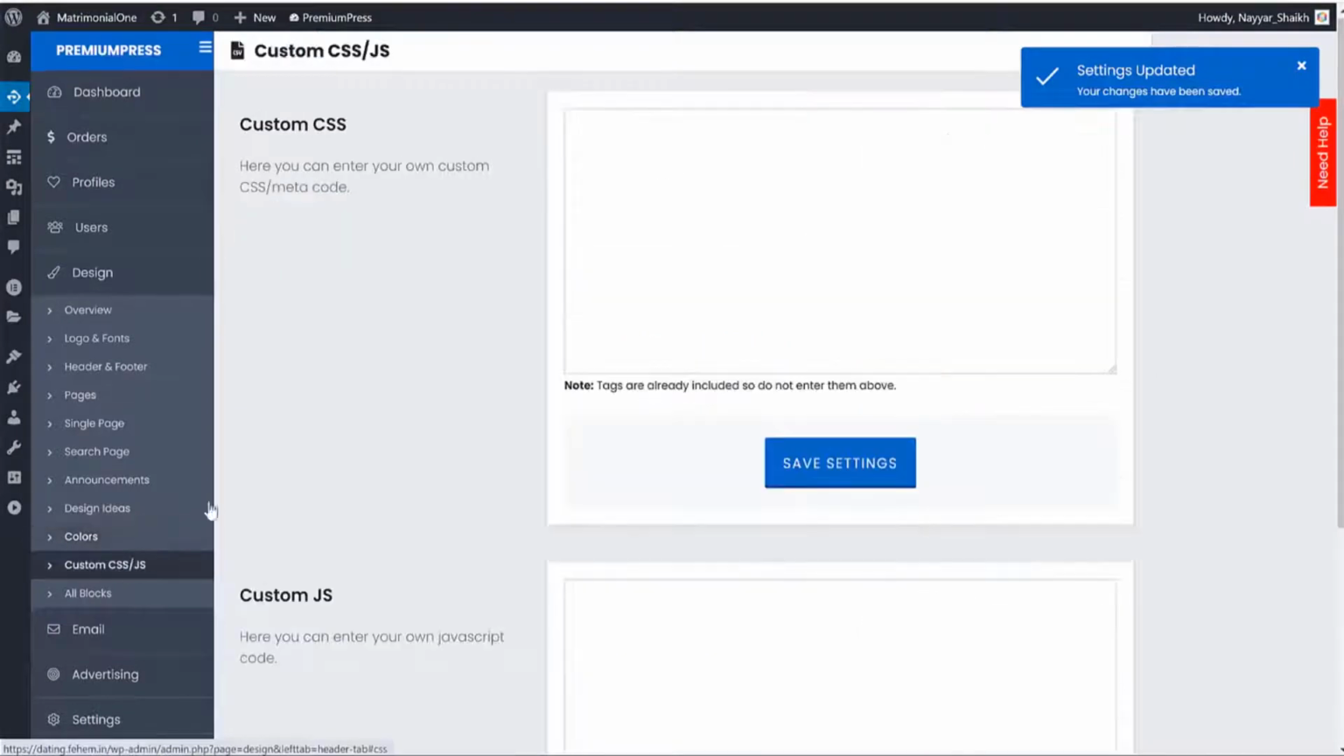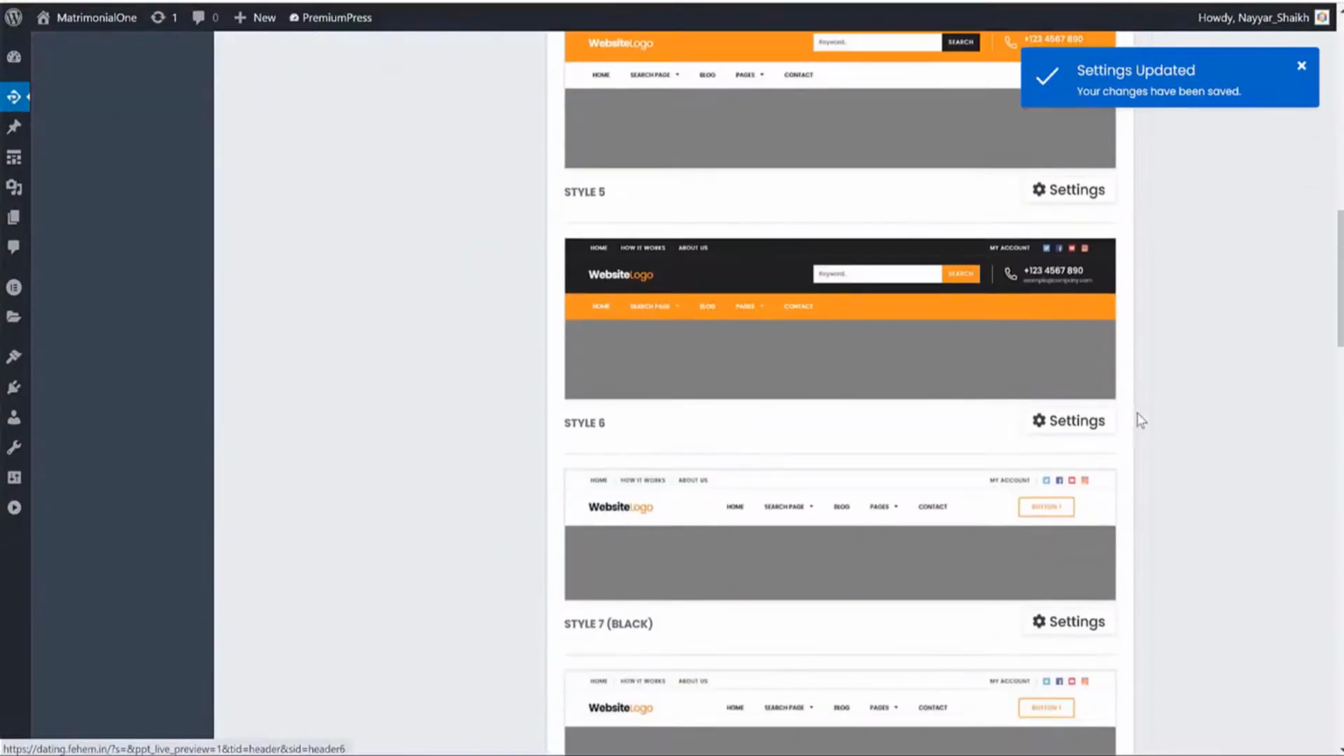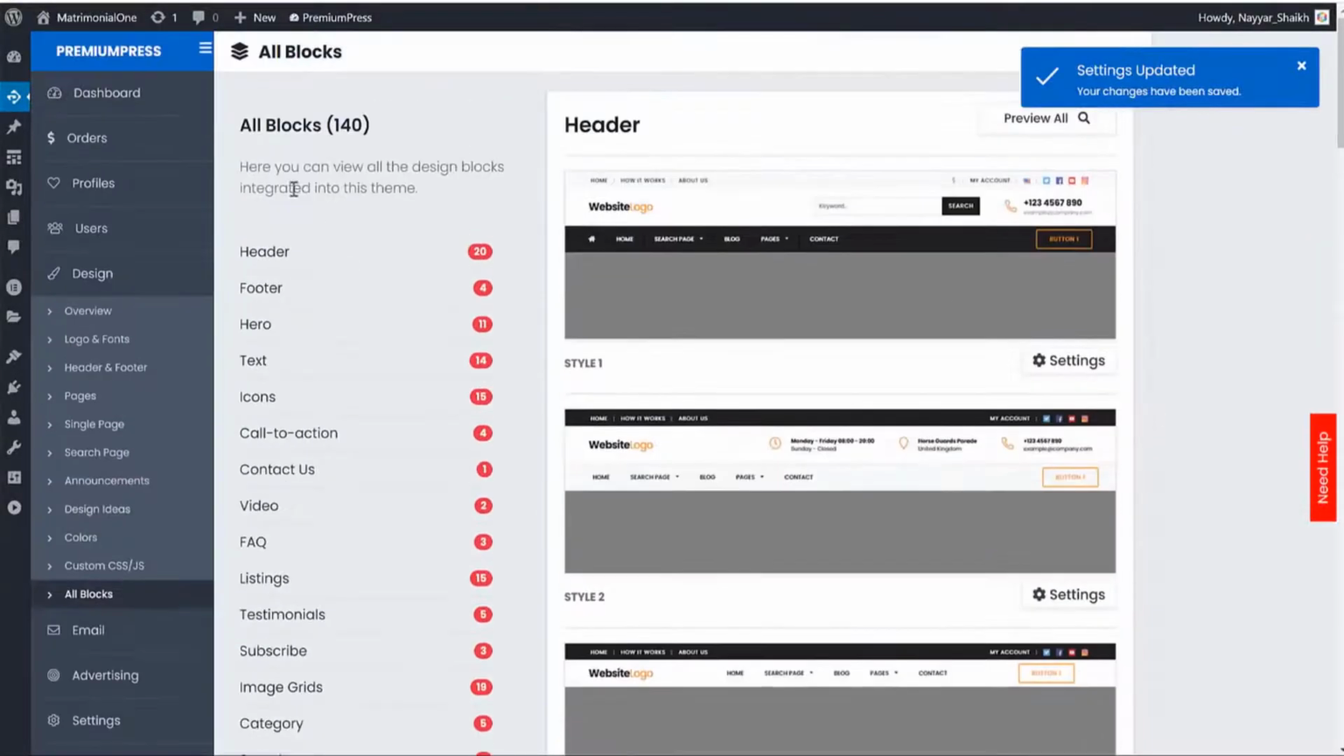Now we have custom CSS. So if you have any custom CSS code that you want to paste, you can paste it over here. Now you can see this option, all blocks. You can come to this all blocks option, and you can see all the blocks available for different sections.